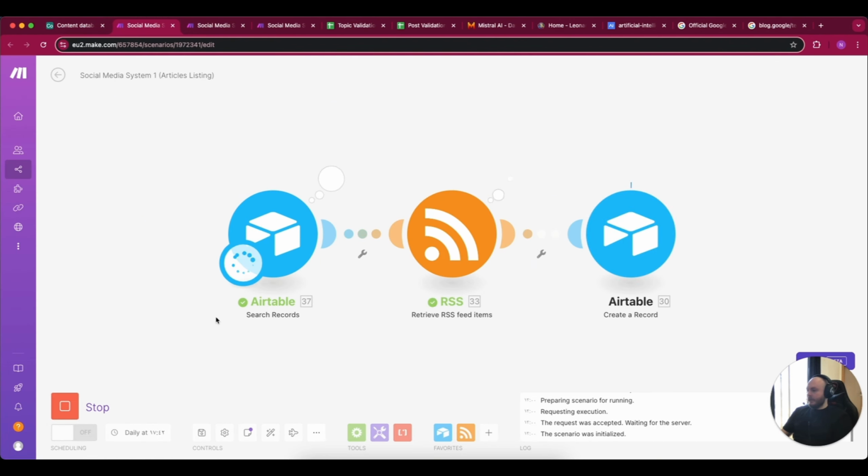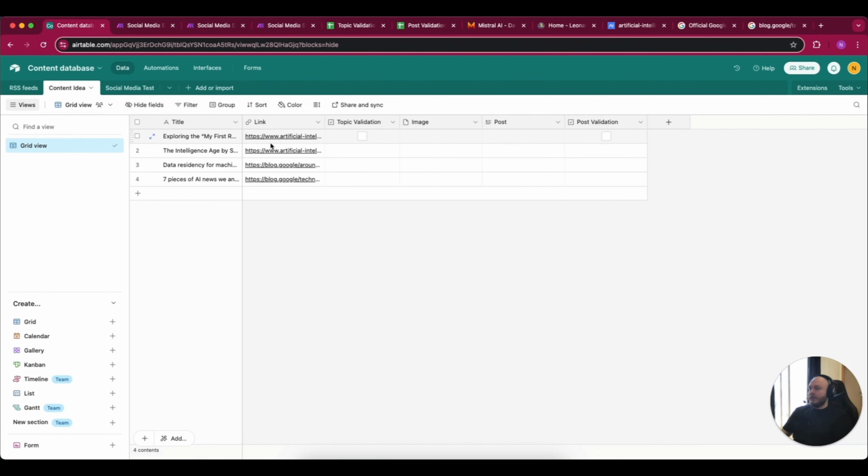Here I've run it manually, but normally you can set it up to run daily. So let's see content idea. Here we have 4 rows. It has taken 2 elements per blog, and it will wait for you to validate the topic to go to the next step, that is topic validation and post plus image generation.